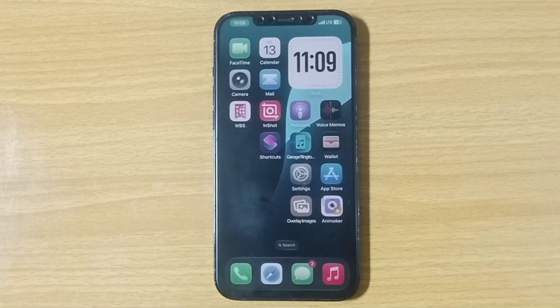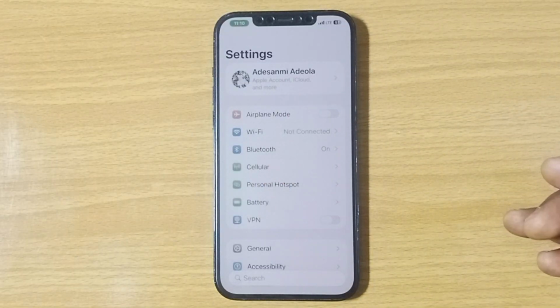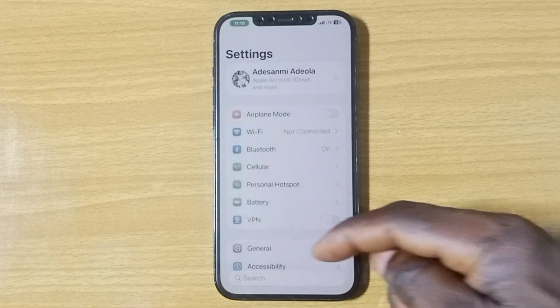How to set screen time passcode on iPhone. This is a very good thing. But before that, guys, make sure that your iPhone is up to date.